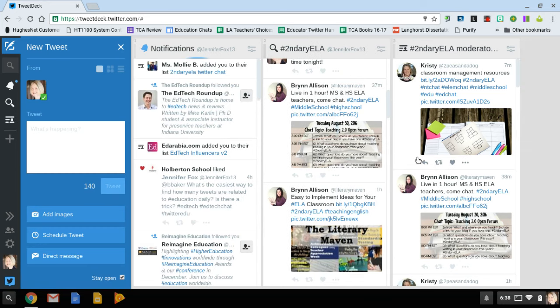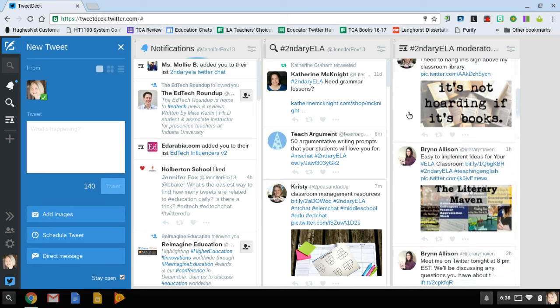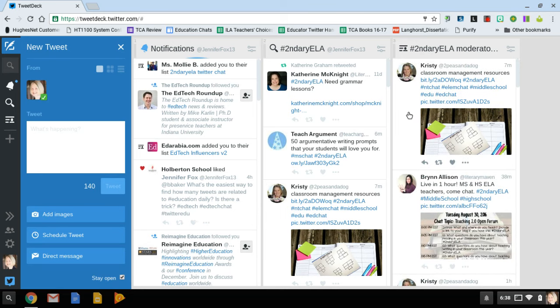If when you ask the moderators of a chat, they come back with more than 1 person, then you can just create a list. And so now Christy and Bryn's tweets will both come through here. And that's important because they will be giving the questions during the chat. And that's really all I do to set up my Tweetdeck for a Twitter chat.